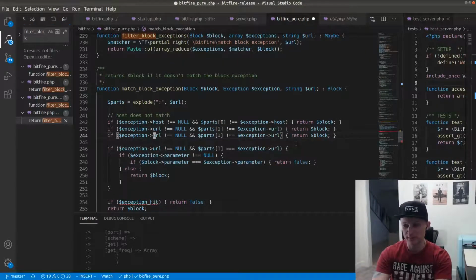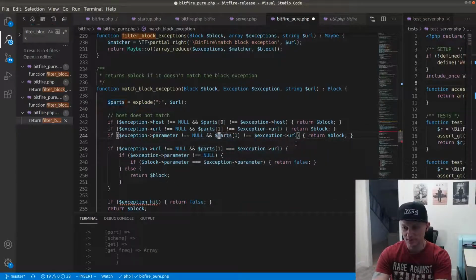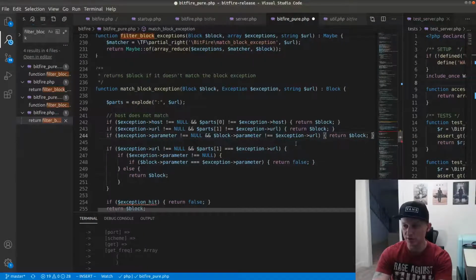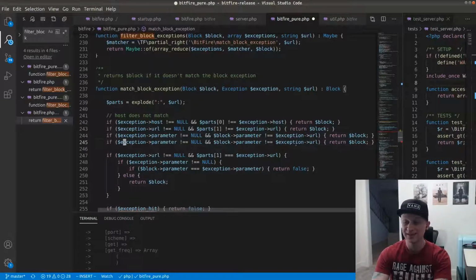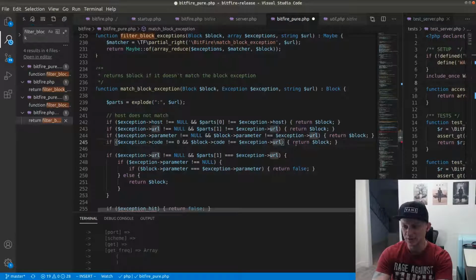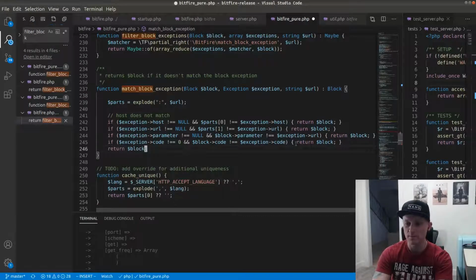Now we test parameters, right? If we have a parameter and the block parameter is not equal to the URL parameter, we return the block. Last one, this is it, super easy. If we have a code that's not equal to 0 and the blocking code is not equal to the exception code, we return the block. Otherwise, we return false. Boom.